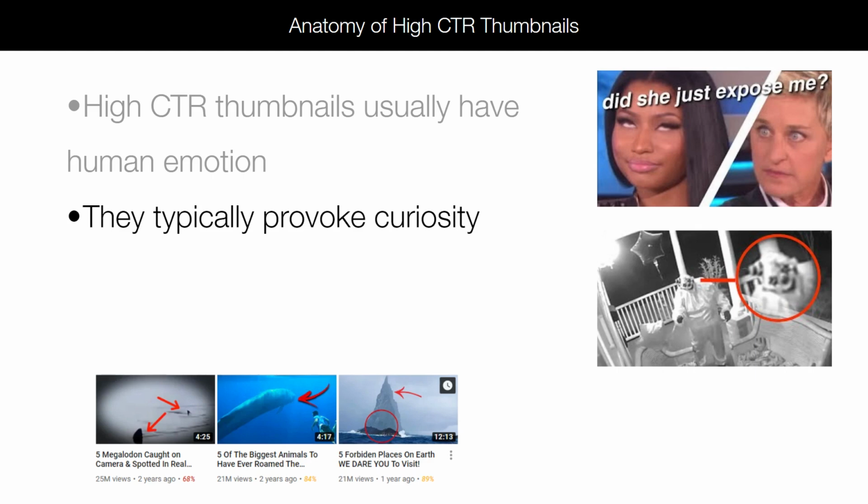And if we look at some of the videos on the bottom right there, those are from a channel called Top 5's Finest. They're videos such as 5 megalodons caught on camera, or 5 of the biggest animals to have ever roamed the earth. And the video on the far left of the supposed megalodons caught on camera, it's simply a fin sticking out of the water. Now that provokes a ton of curiosity because you want to actually see the megalodon, and as you guys can see, that worked and it got 25 million views. It was one of their most viewed videos actually. Provoking curiosity is very key to having a high click-through rate thumbnail.